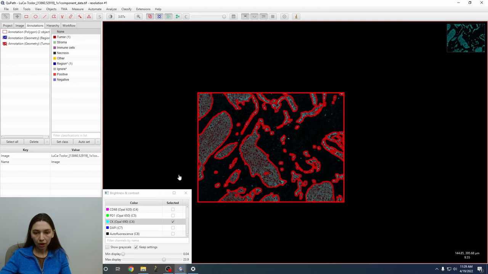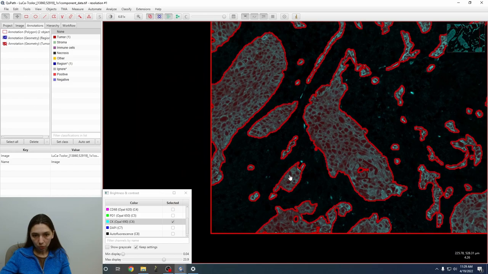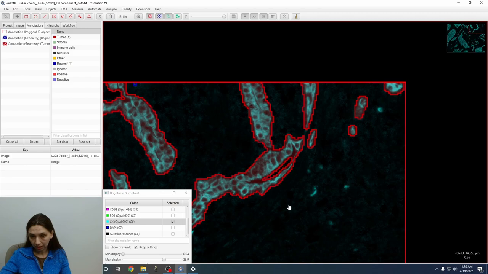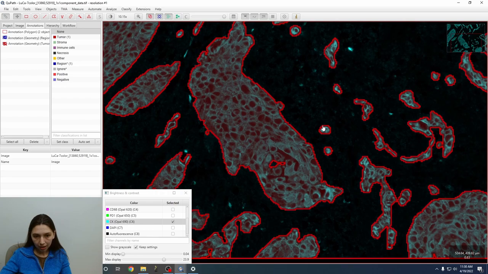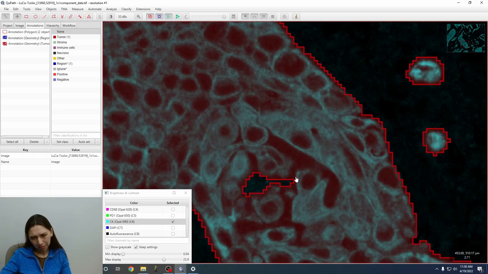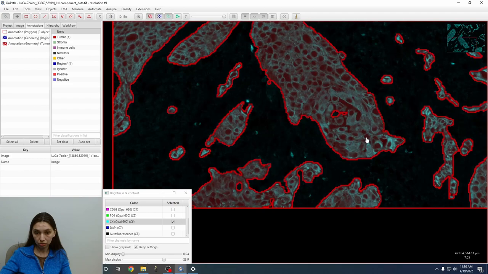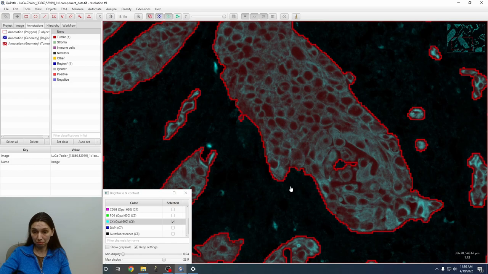So I'm just checking out the quality of that annotation. Overall, I'm happy with it. It's finding the tumor spots. It's ignoring some junk that I don't want to count. It does leave this weird hole in the middle of the tumor. I think that's right. I'm not a pathologist, so hopefully biologically that's accurate. And if not, I'm sorry about that.